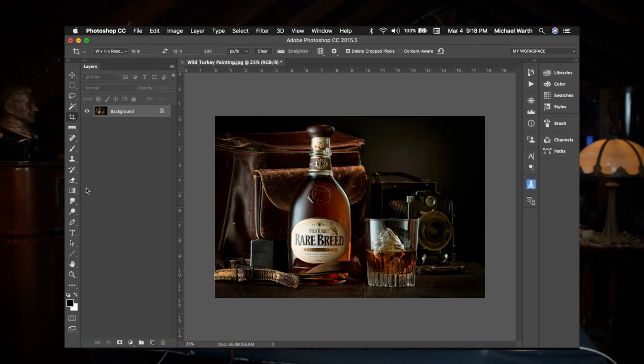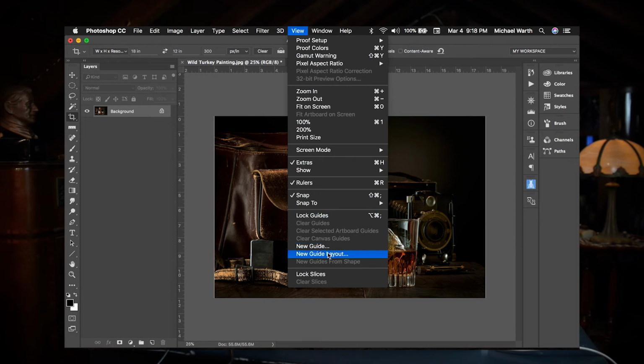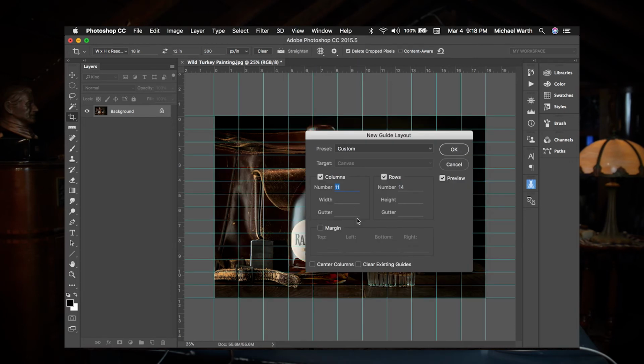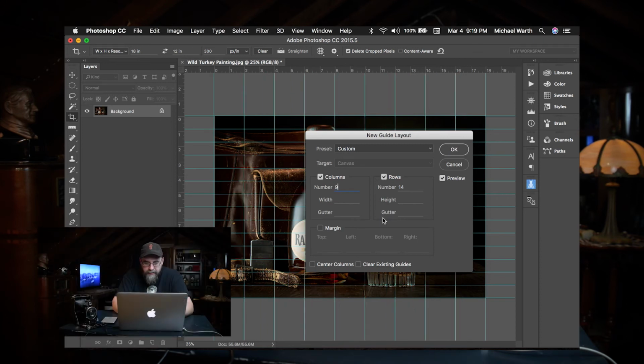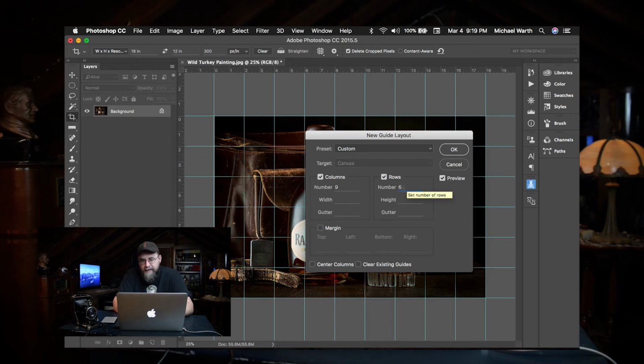Let's go in here real quick and add the grid. So once again, you'll go to View, and we'll go to New Guide Layout. In this one, because it's going to be such a great big painting, I don't know that I want to go inch by inch by inch all the way across, all the way from top to bottom. So let's go with every 2 inches. So that would be 9 across. And if we're 12 high, that'd be 6 rows. So we've got 9 columns and 6 rows.